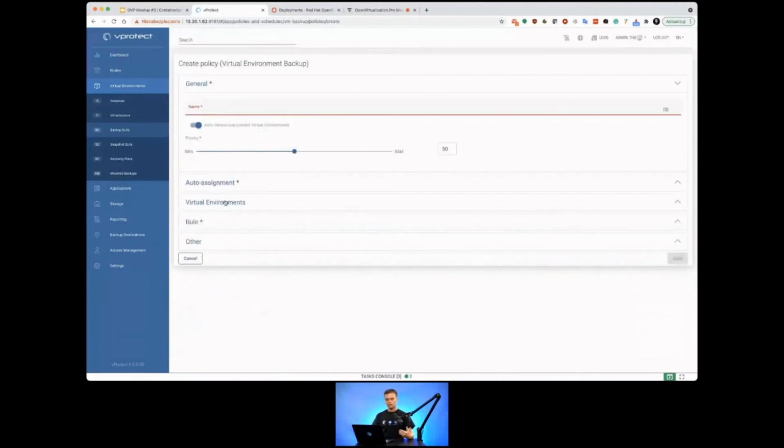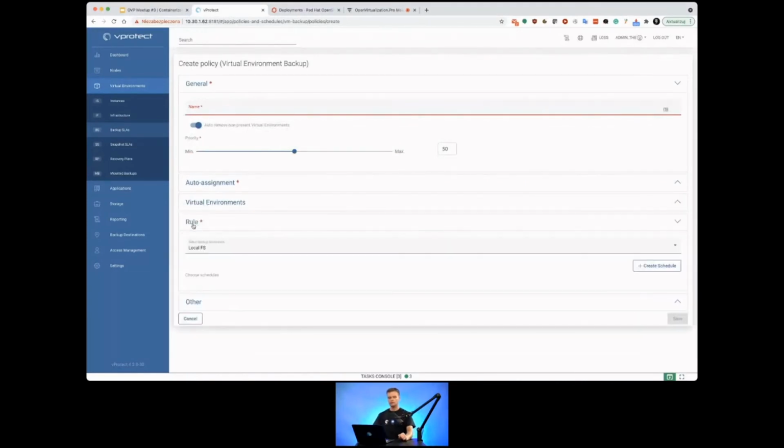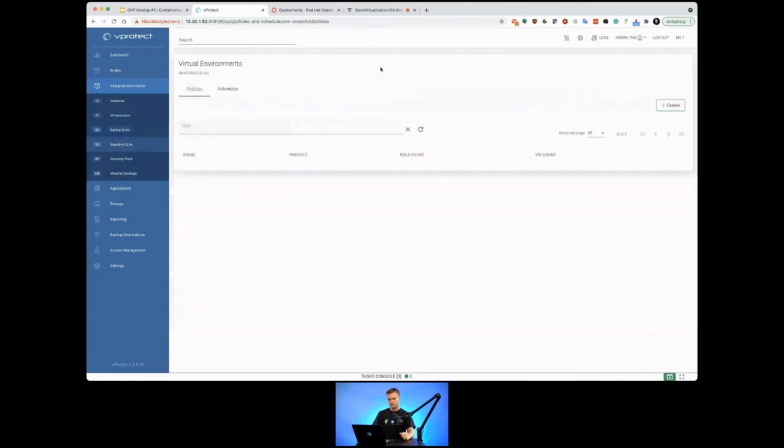Inside virtual environments, you obviously assign which deployments you would like to include inside this policy, and the rule specifies according to which schedules and to which backup destination you would like to store your backups. Snapshot management is not supported for the OpenShift deployments, but it is supported for the Ceph volumes. So if you are using storage provider.